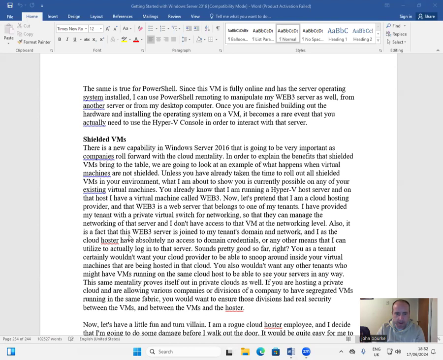Also, it is a fact that this Web3 server is joined to my tenant's domain and network, and I, as the cloud hoster, have absolutely no access to domain credentials or any other means that I can utilize to actually log into that server. Sounds pretty good so far, right? You as a tenant certainly wouldn't want your cloud provider to be able to snoop around inside your virtual machines that are being hosted in that cloud. You also wouldn't want any other tenants who might have VMs running on the same cloud host to be able to see your servers in any way.